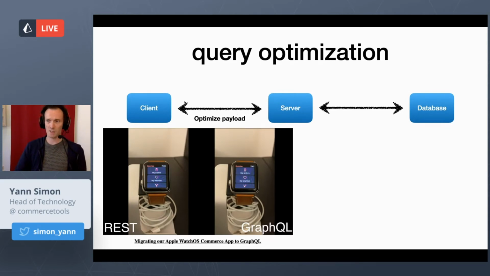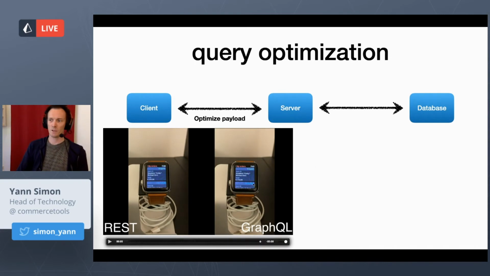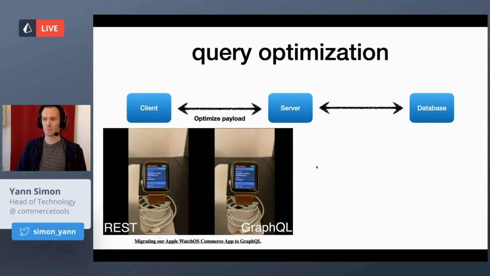We made an experiment with an Apple Watch. On the left, the application is using the REST API, and the payload is quite big. On the right, the app is using GraphQL and is only selecting a few fields. And now you can see the differences in performances. So as you can see, by having a minimal payload, the application is much more performant.